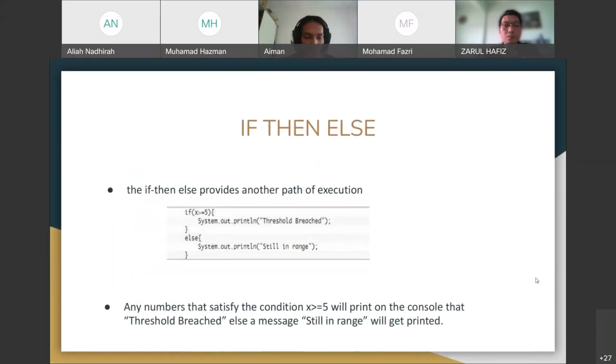Okay, the second one is the if then else. If then else also provides another path of execution. For example, kita nampak dekat atas tu, any numbers that satisfy the condition X is greater than or equal to 5 will print on the console the threshold bridge message, and otherwise still in range will get printed. Next.